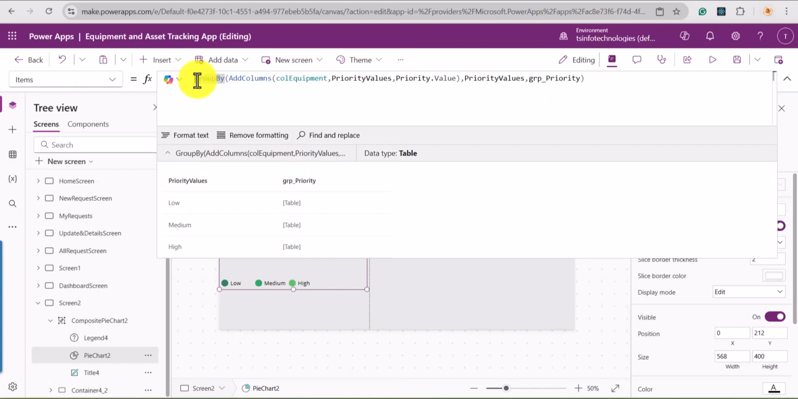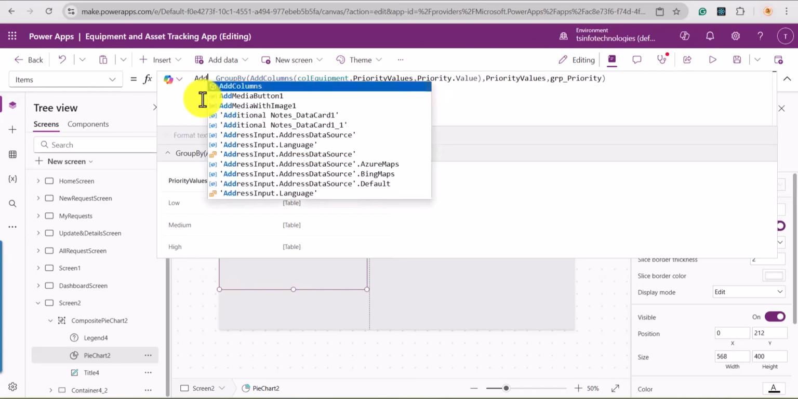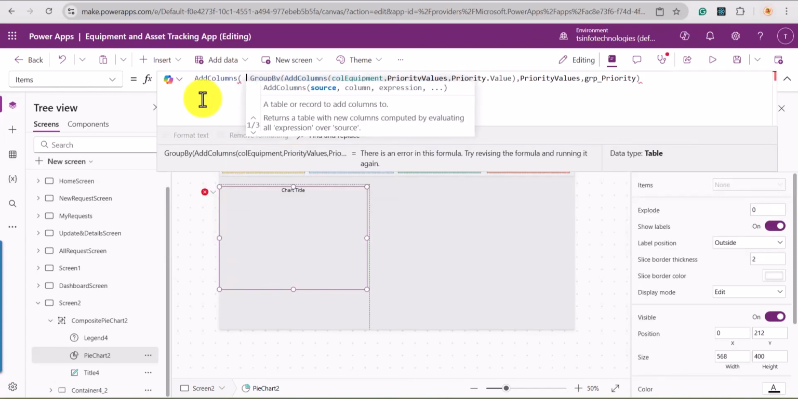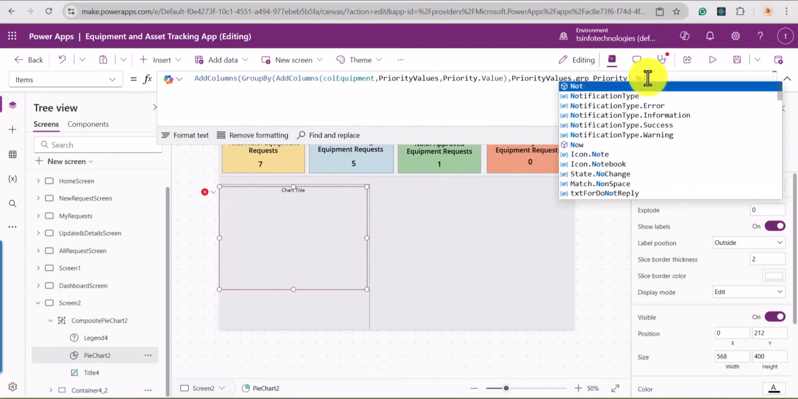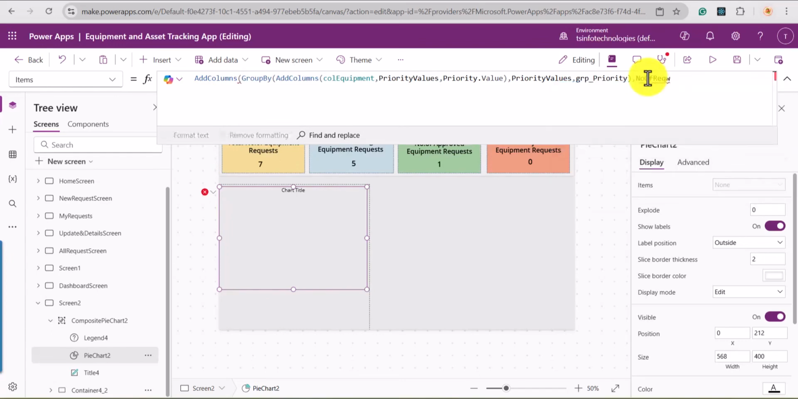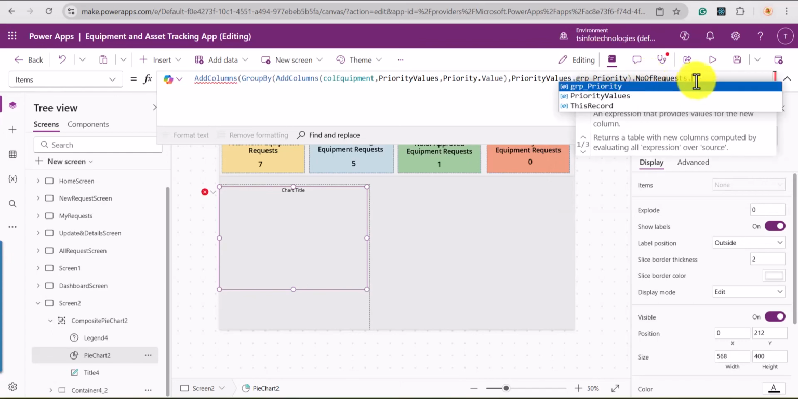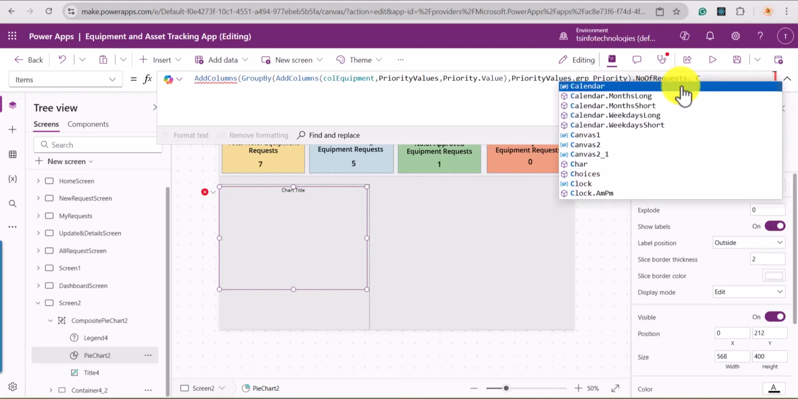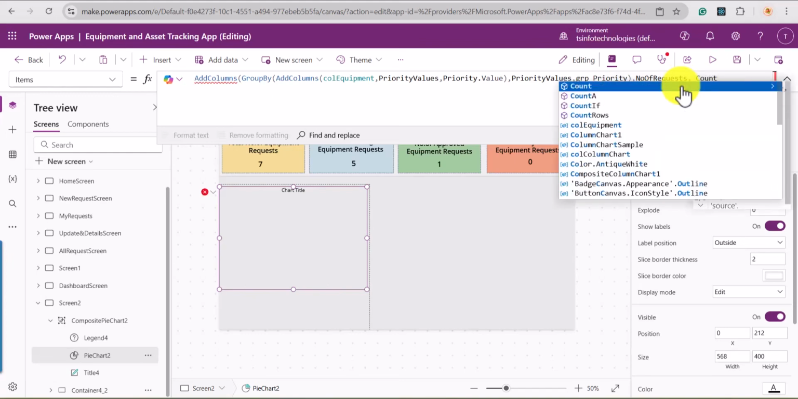So to fetch those values, we need to add one additional column. I will use the add columns function, and we will provide the name as number of requests. To fetch this value we can use count rows, because the group by function is written in the table. We need to get the records of each one, right?